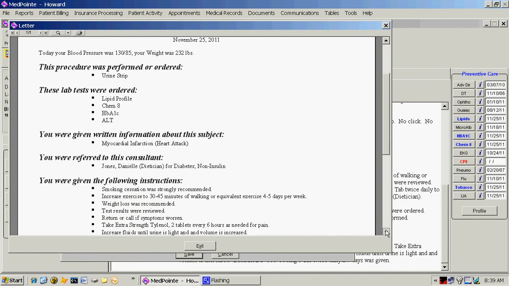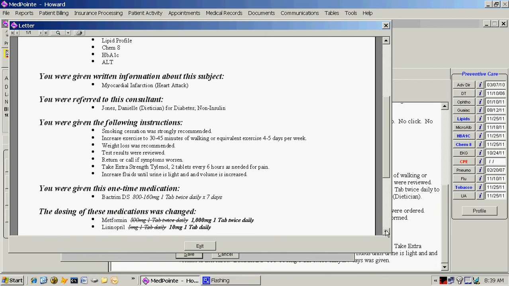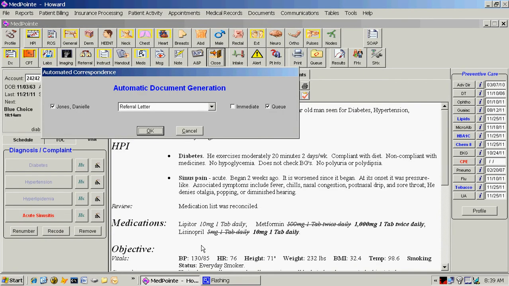And the last thing that it prints is a visit summary. This helps you to fulfill the requirements for meaningful use. But it's also a really good idea just to improve patient care. And it's automatically generated based on what I've done.